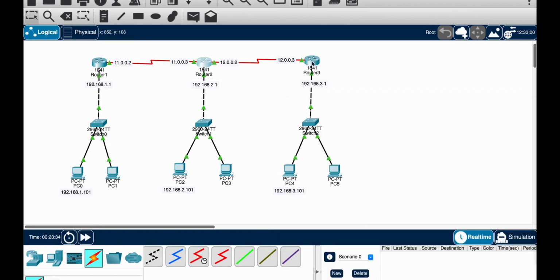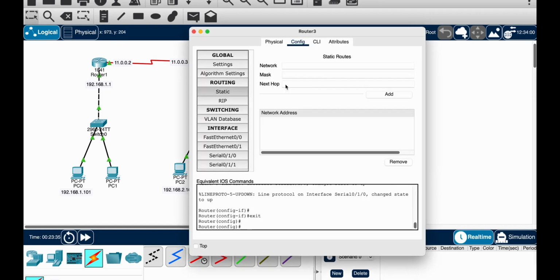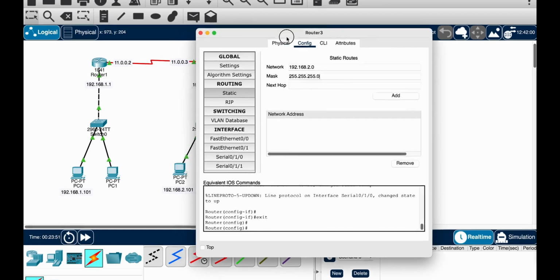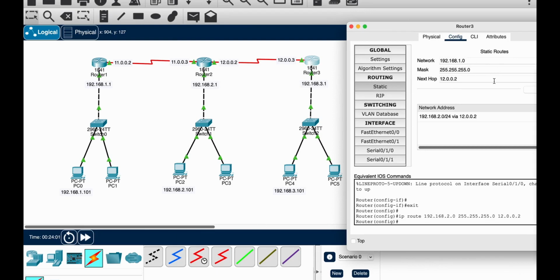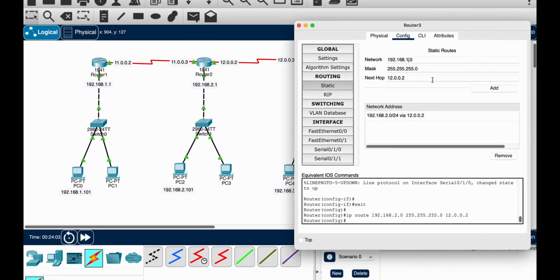We also need to go to router 3 and tell it that anything related to 192.168.2.0, so 2.0, let's copy this, 255.255.255.0. If anything is to be sent out to 2.0, you should send it to 12.0.0.2. Also, if anything has to go out to 1.0, again, you just send it to 12.0.0.2 and let it take care of it. Okay.